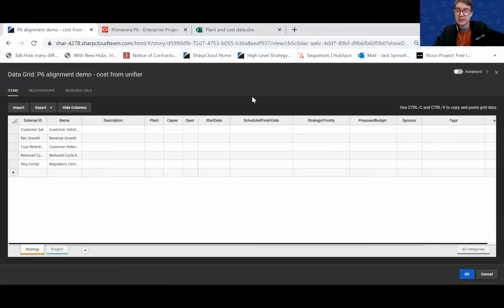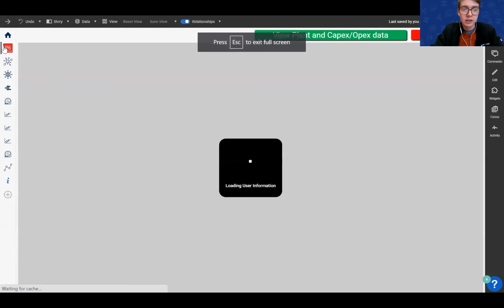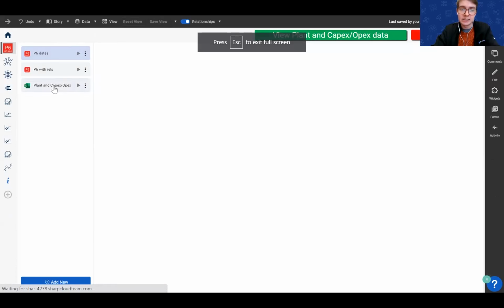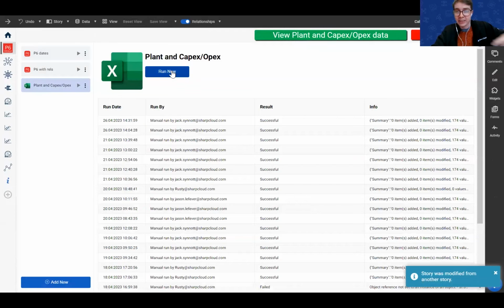Precisely. And as you can see, that Excel data currently is not sitting in SharpCloud. These plant, CapEx, and OpEx variables are empty. But if I go back to the connector that we were viewing earlier on in the story, I can also connect in to Excel and bring all of this information together. So both the P6 data and the Excel data now being brought into SharpCloud.